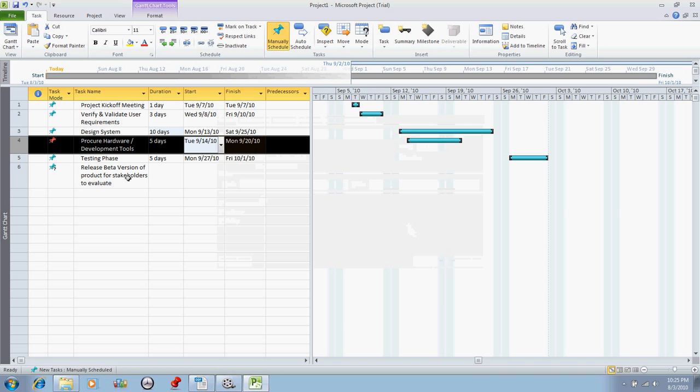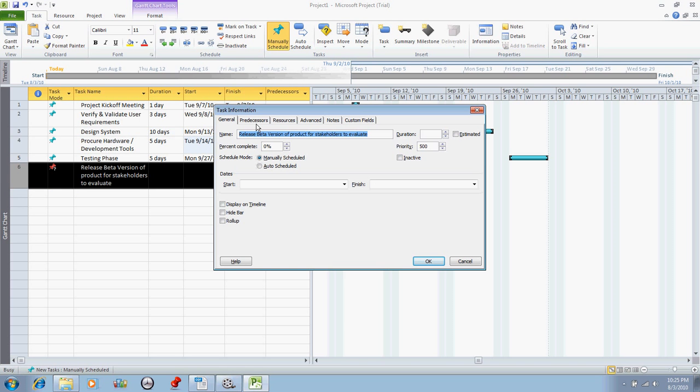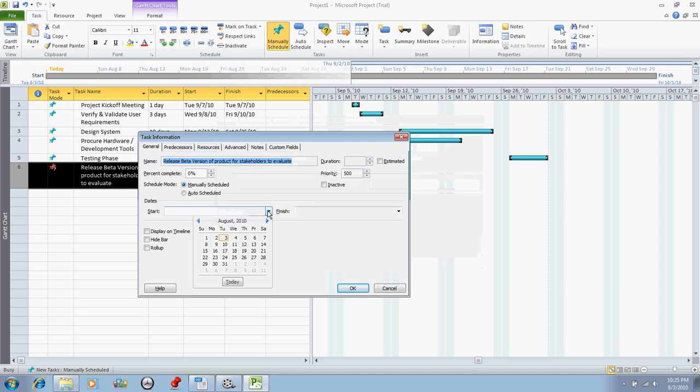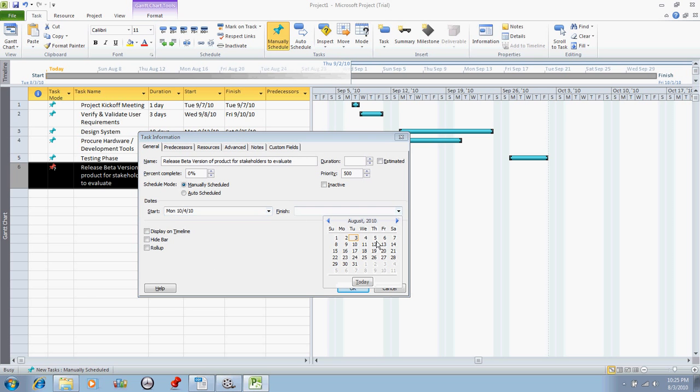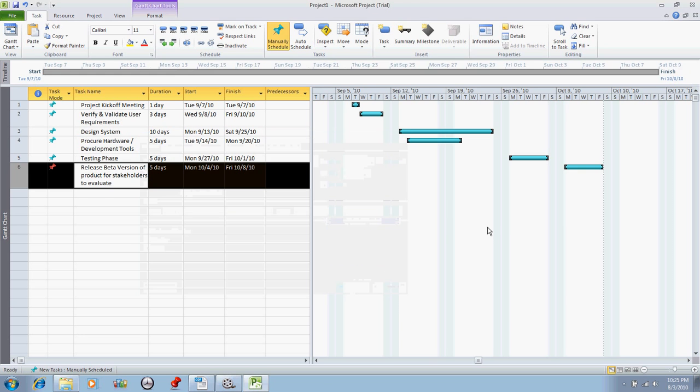Now, this will be a first deliverable, so it definitely is going to be a milestone because it's the beta copy that the stakeholders and the customers are going to look at. So yeah, we want to have this ready by October, the first Monday in October. Hopefully that's our primary date, no later than the 8th, of course. Hit OK, and now we add a milestone.